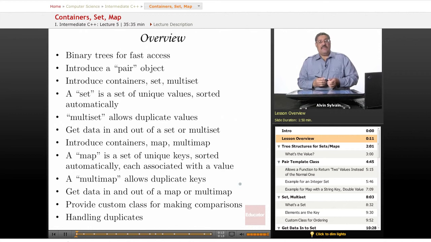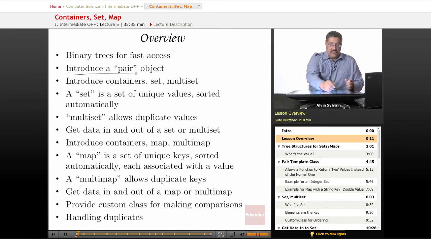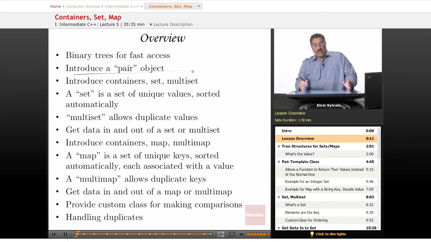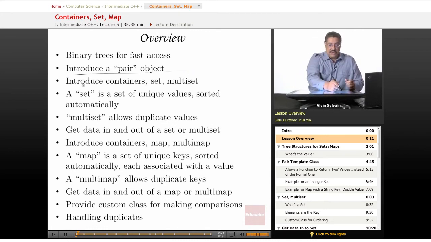All right, sets and maps have a slightly different data structure from a linked list. They have a binary tree which gives them fast access. Now there's a certain cost in that for your insertions and deletions, but it's worth it for the fast access for sorted objects. And we will introduce a pair object real quickly.